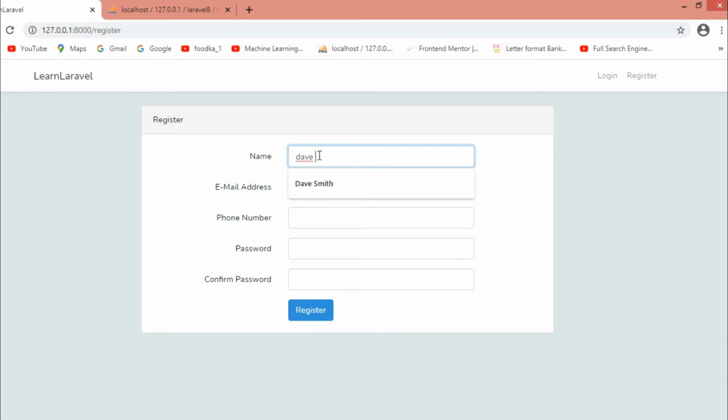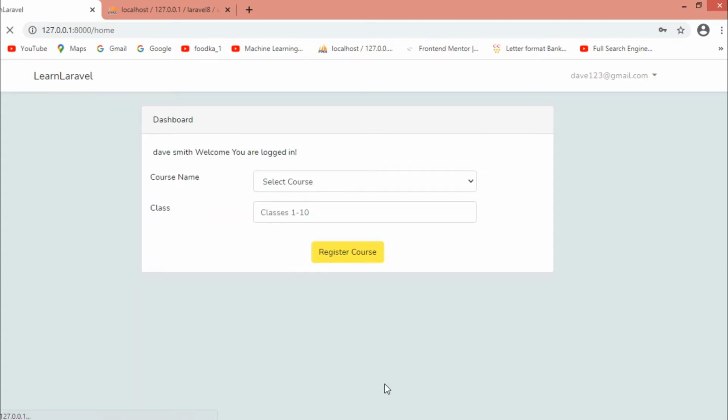Let me write here, Dave Smith. Let me type the email, dave123 at gmail.com. Phone number maybe 9434113329. Password 12345678. Anything I'm writing here, but it should be 8 characters. I have done it here. You can customize your password field also. So let me register that particular user.